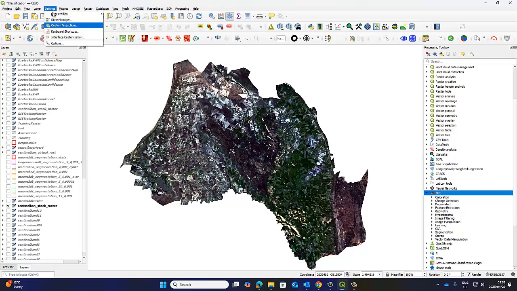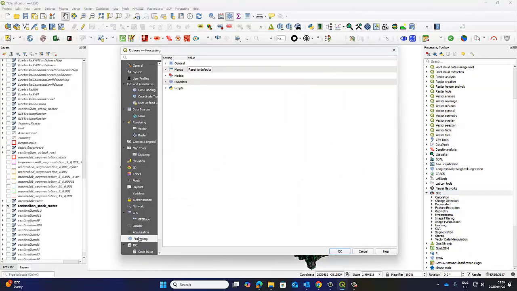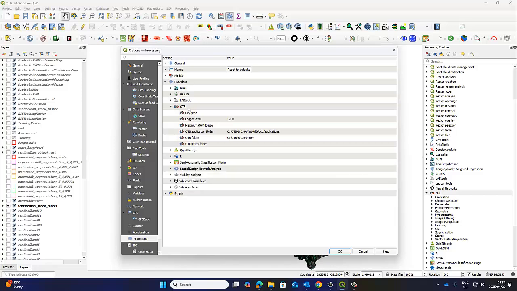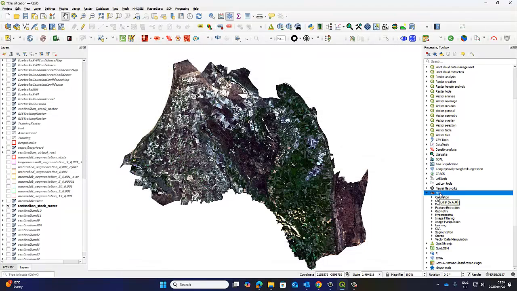If you're not sure, you can also go to Settings, Options, and then within Options go to Processing at the bottom, and then Providers. You'll see it also sits in there, and you can reference it to your folder, etc. That should be fairly straightforward. It should automatically load when you install it. But if you have problems, just have a look in your application folder, where your codes and scripts sit. So we need the Orfeo Toolbox for object-based image classification.